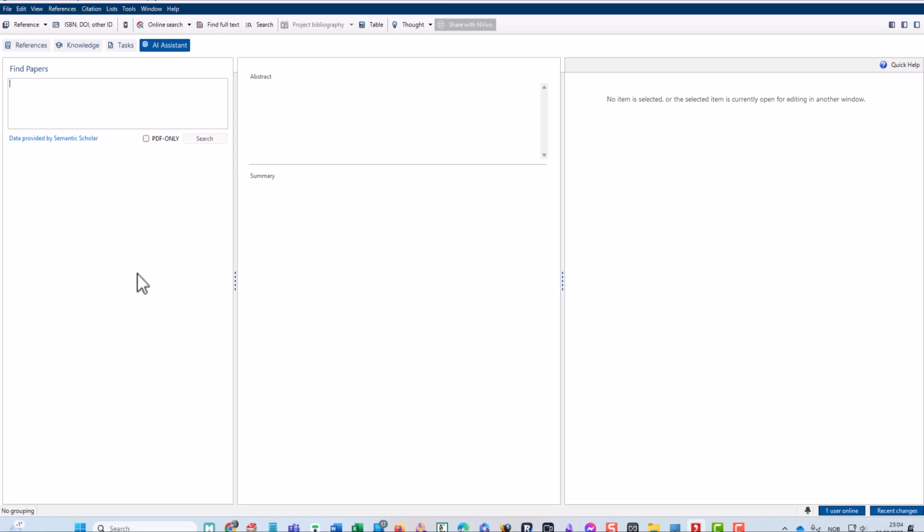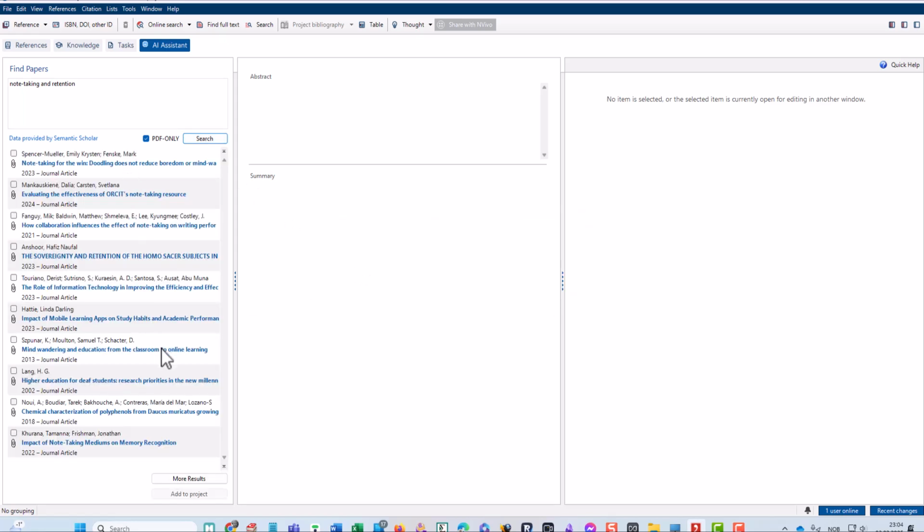And let's do a search. I will search for note-taking and retention. As you can see, there is an option here to only have search results with PDFs, full text articles. So I will click that and click the search button. And as you can see, here are my results. There's a button for more results, so you can just scroll through.